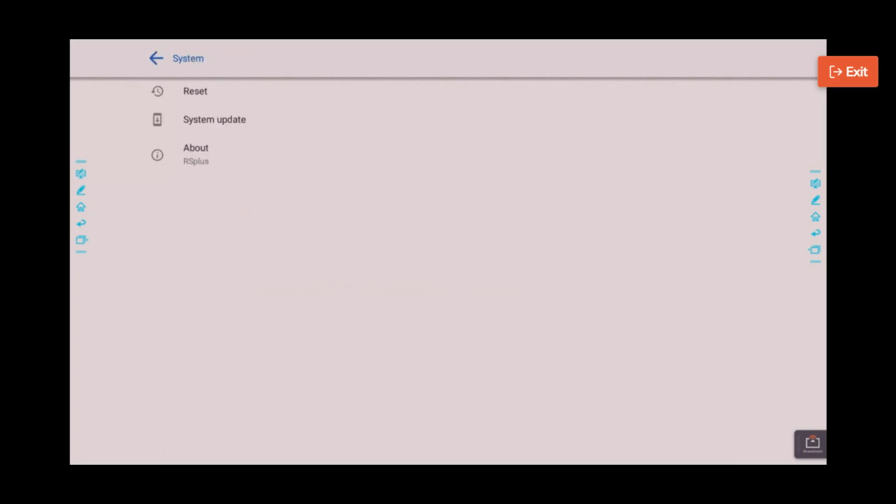Lastly is system. So you can reset the board, not going to show that. I am going to have you look at the system update. When you click that, and see I already have a new firmware version that I should install. So I am going to click install.